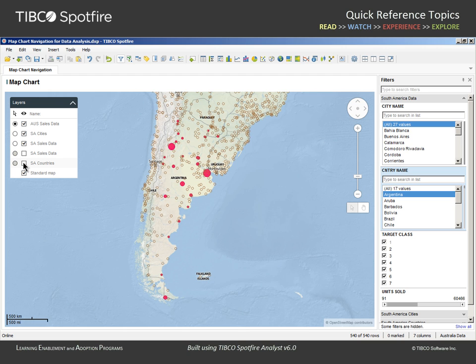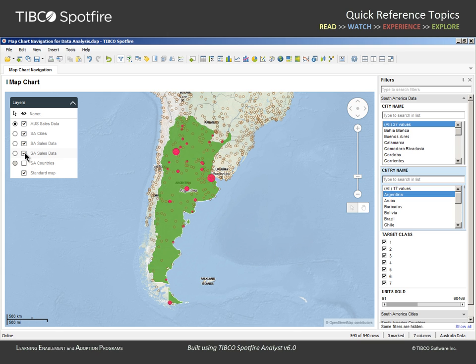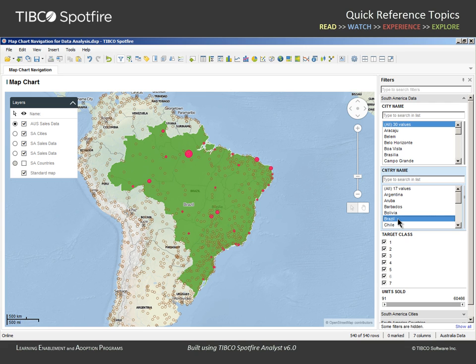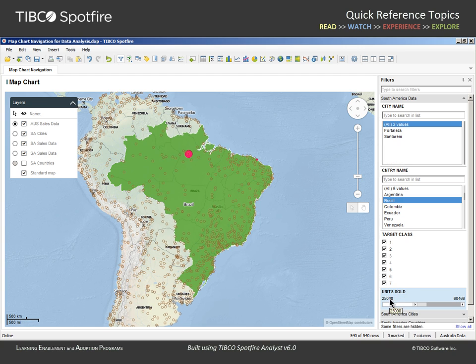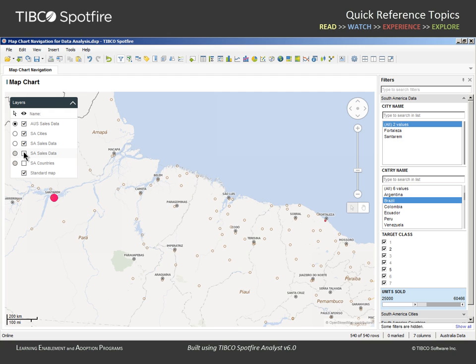So if we hide the South America countries layer and show the second South America sales data layer, you can see that we continue to be zoomed to Argentina. And filtering to Brazil auto-zooms us to that area, because both the feature layer and the marker layer are filtered. Note, though, that as we continue to filter to show only data with greater than or equal to 25,000 units sold, additional auto-zooming does not occur because of the extent of data presented in this feature layer. If we hide that feature layer, auto-zoom will take into account only the marker layer defined by our sales data.